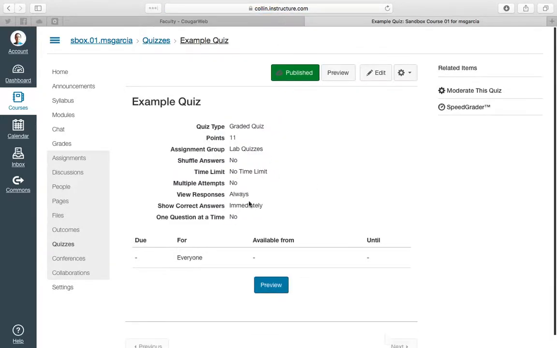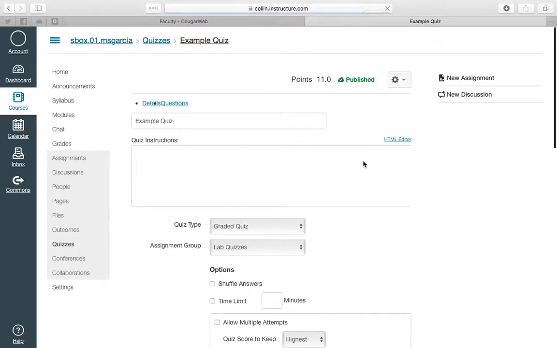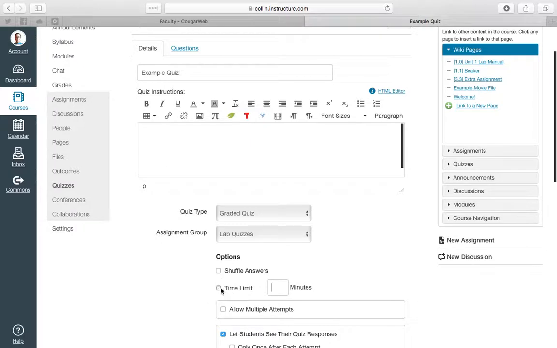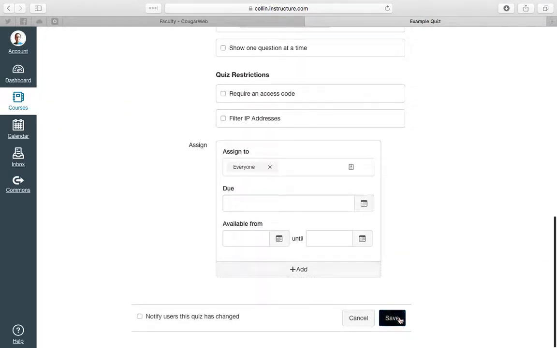Now the one thing I need to actually do here that I didn't do before is I didn't add a time limit to my quiz. So let me go ahead and show you that. I'm going to edit this quiz, and in here I'm going to add a time limit. Let's say I give my students 20 minutes on this quiz. It's 2 questions, 20 minutes. I'll save that.